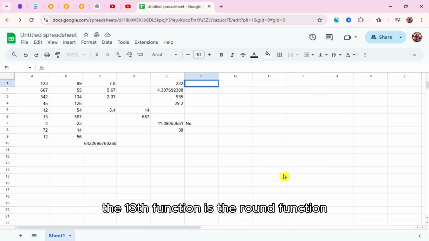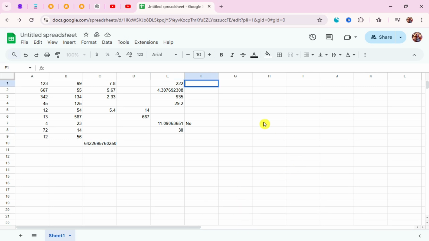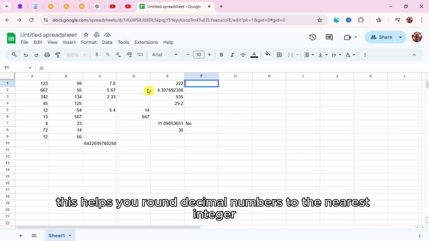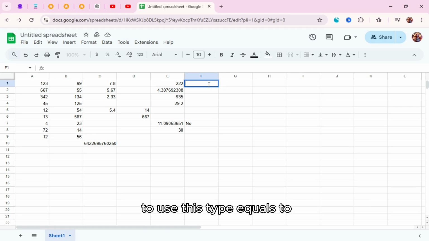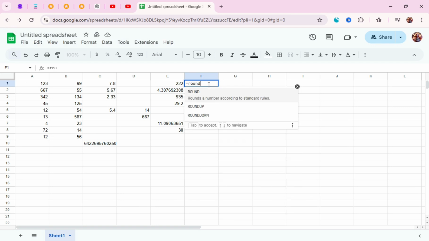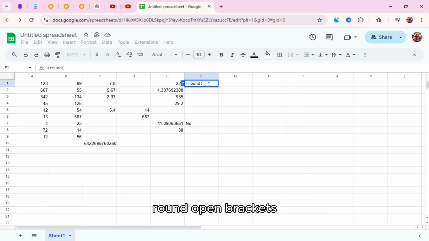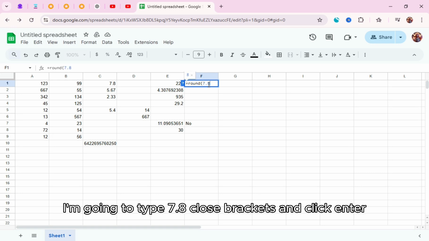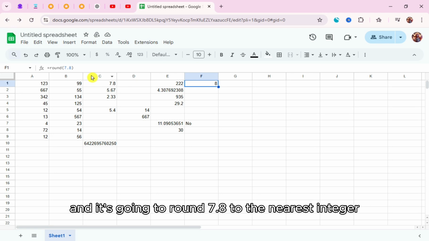The 13th function is the round function. This helps you round decimal numbers to the nearest integer. To use this, type equals ROUND, open brackets, and then type in the decimal number that you would like to round. I'm going to type 7.8, close brackets, and click enter. And it's going to round 7.8 to the nearest integer.